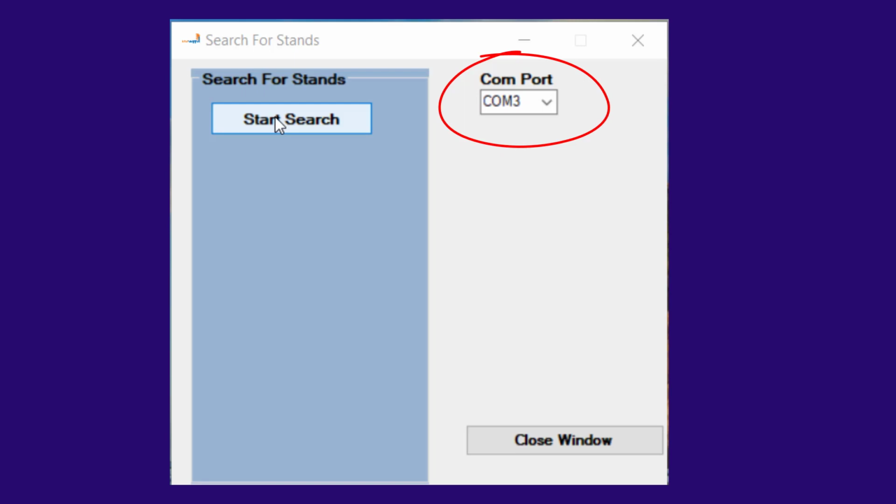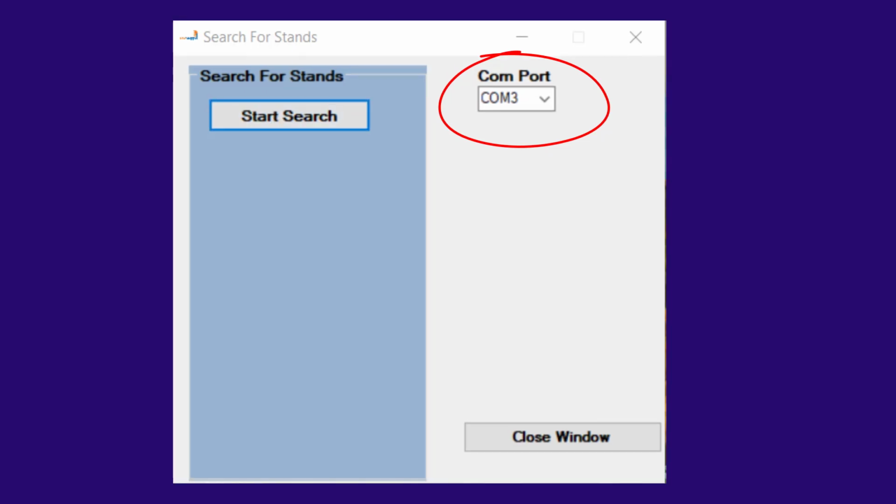Note, in this instance, the COM port drop-down box is showing COM3. If more than one COM port is available, the correct one must be selected. If no COM ports show up in the drop-down menu, fast forward to the troubleshooting section at the end of this video. So now we will click the Start Search button.